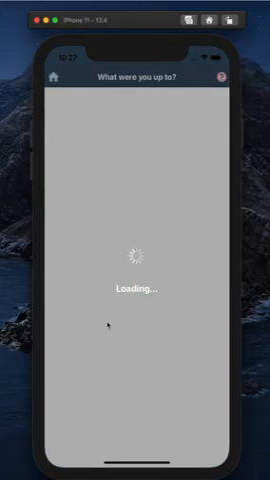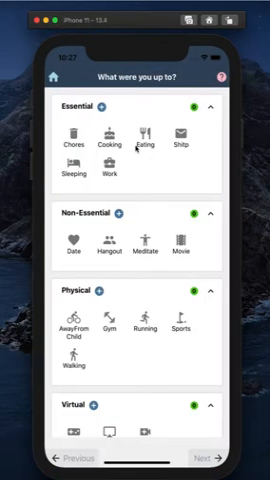Let's do that. So once you have clicked on Create Entry, the UI asks you what you are up to. So essentially, you need to choose all the icons which you did. For example, I did gym, I ran, and I hung out with a few friends. Then you're going to click next.